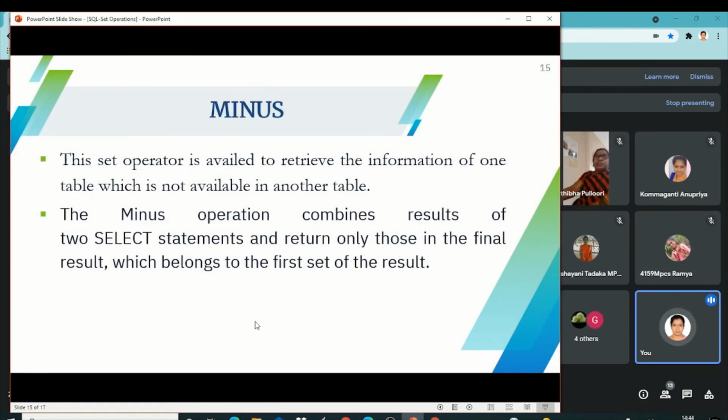And next is the minus. This minus operator is used to retrieve the information of one table which is not available in another table. It retrieves the information from one table which is not in the second table. These operations can be performed on 2 or more tables. The minus operation combines the result of two select statements and returns only those in the final result which belong to the first set of the result.